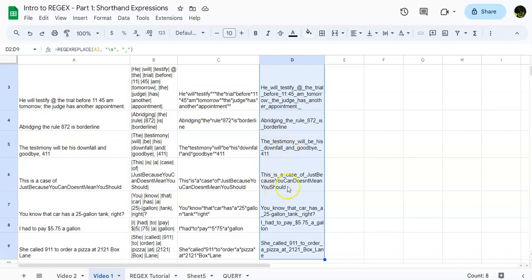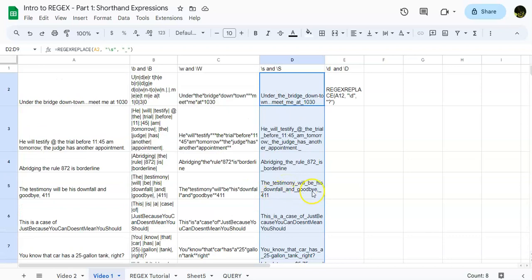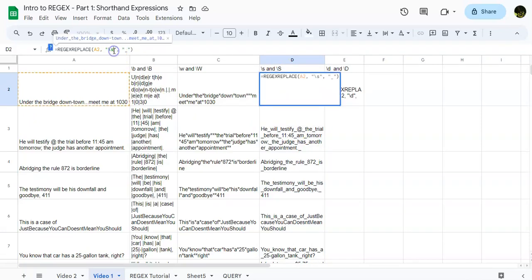Okay? And then also with this one, so is the comma. So now let's change it to the non-white space.